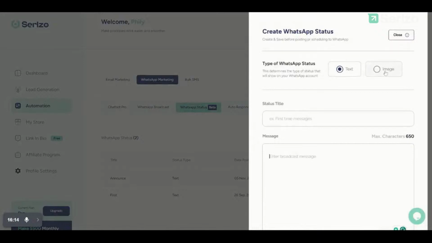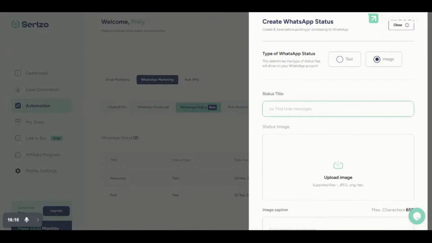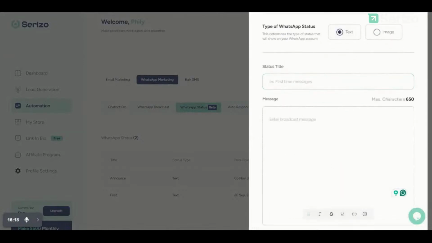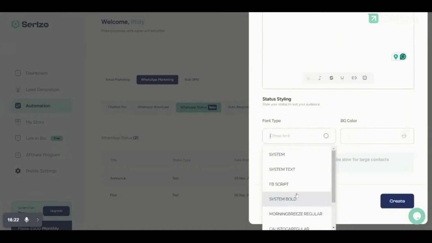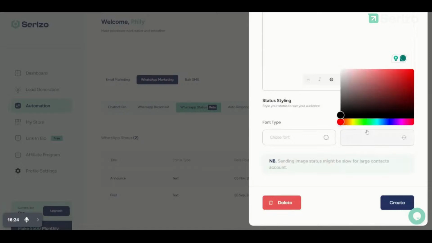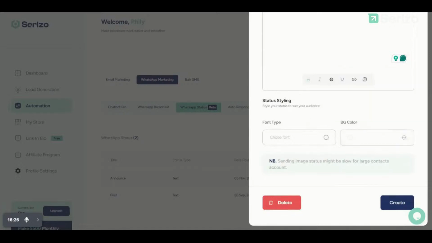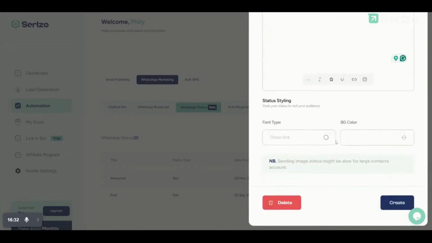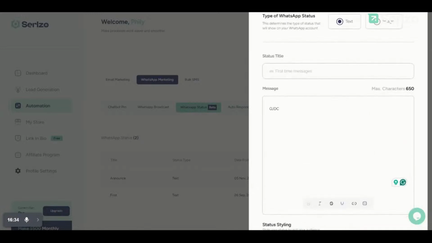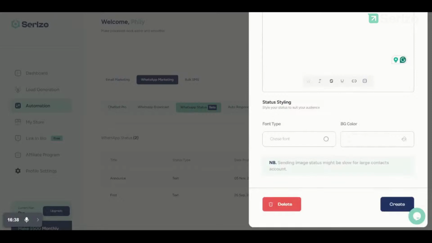You can add text, you can add image, what's the name of the status title, put the message you want to send, right? The font type, choose font type, choose background color. You can now customize that. You tap create. As amazing as that is, it's only on Serlzo you can do it.